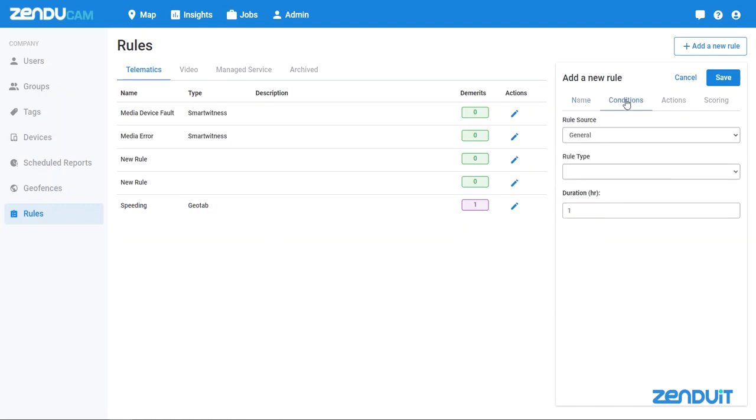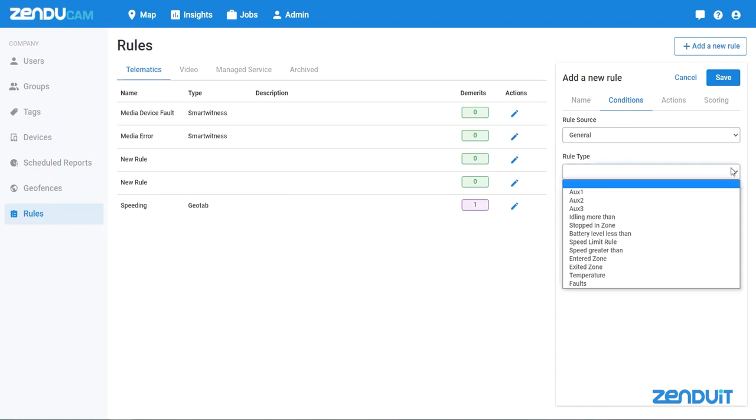Okay. And conditions. So this is where we tell the rule how to trigger. So first you're going to select your rule source. As you can see, we have general, geotab, and camera. So we'll take a look at our general rule source first, and then we're going to select our rule type. And as you can see, general is just that, your general basic rules. So we can have when they're idling, when they're stopped inside a zone, when they're speeding, etc.